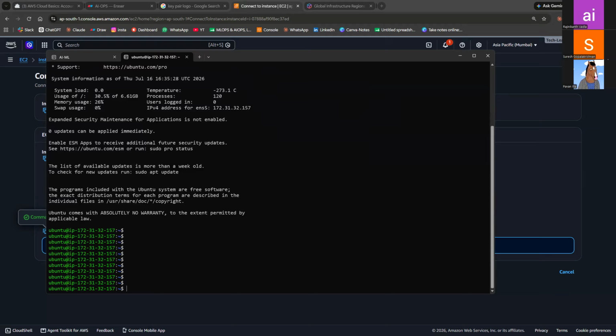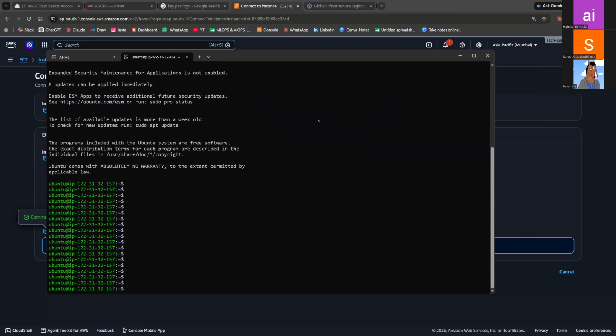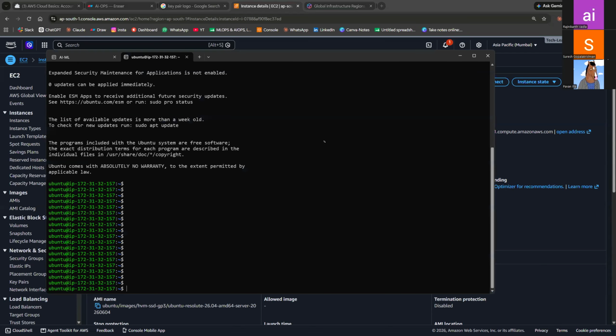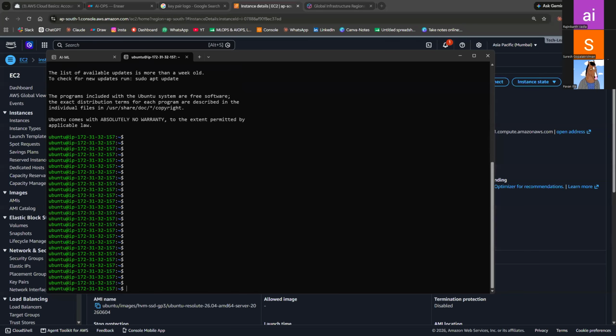Now I have connected to this AWS. You can see 172.31.32.157, which is my private IP. Now, this is my Ubuntu server. I just wanted to show some commands like how we do on a regular basis. Some basic commands are enough.